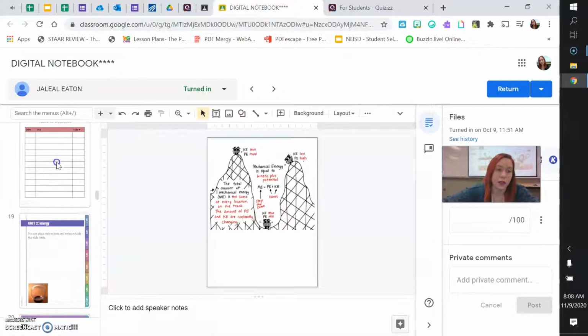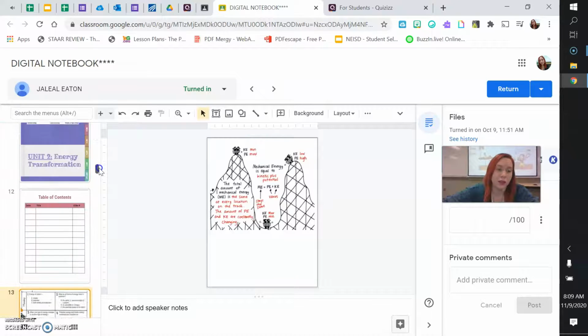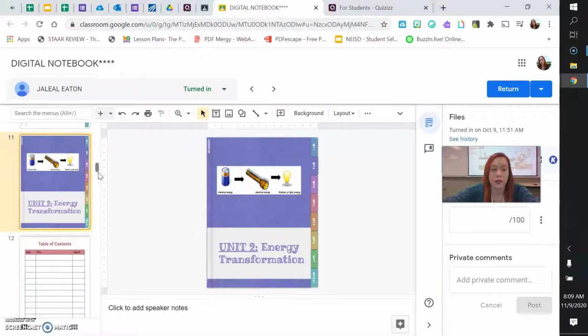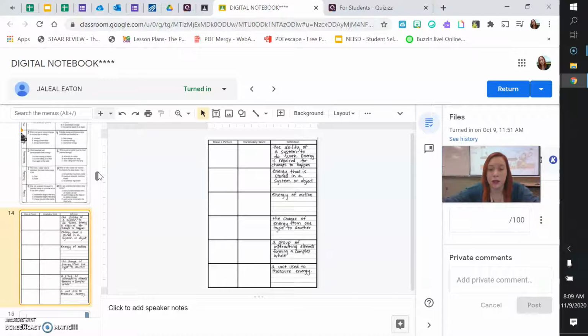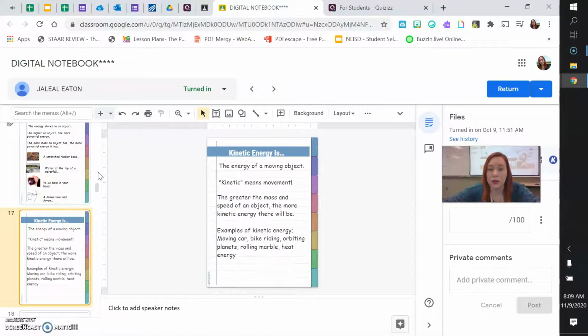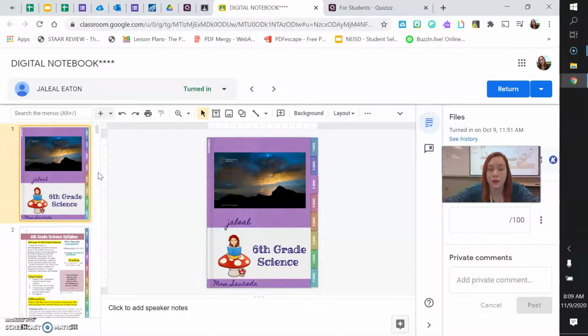You want to put it after the table of contents. So it's going to be before slide 19, but after the table of contents. So you should have your unit 2, then your table of contents, a warm-up sheet, your blank vocab, and then some notes. Once you're done doing that, you are finished.